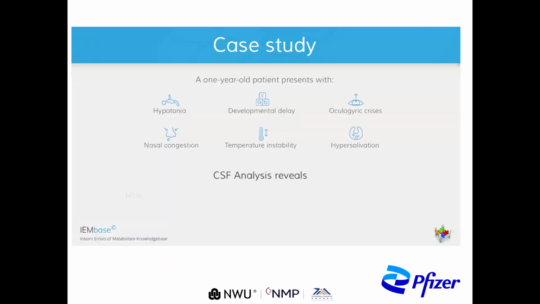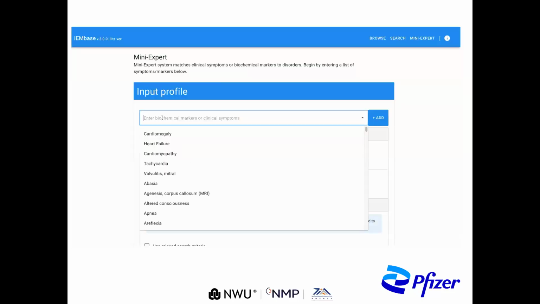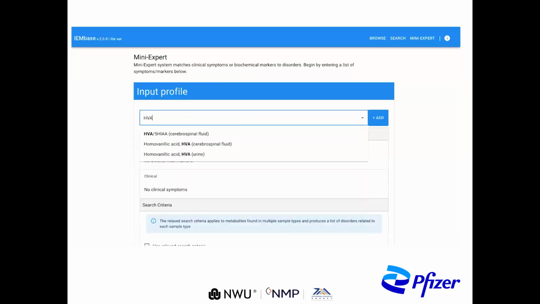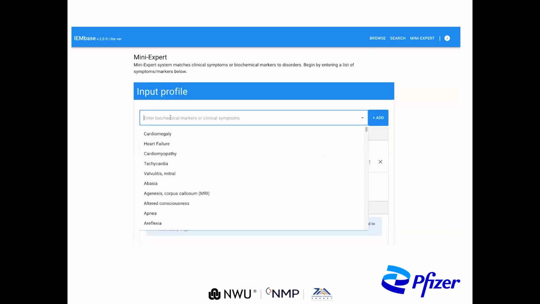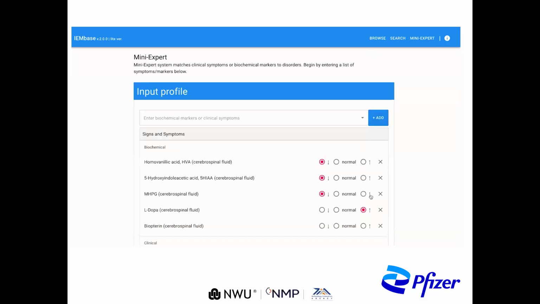Results from a patient's biochemical tests. In this case, a cerebrospinal fluid metabolites panel can also be included in the search. Again, start typing in a biochemical marker and select the most appropriate option, ensuring that you have chosen the correct sample source. Once you have added a marker, select whether the result was above, below, or within the normal parameters. Repeat this step to add additional biochemical results to the profile.